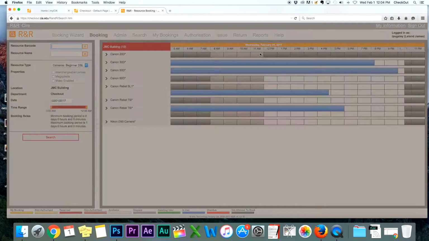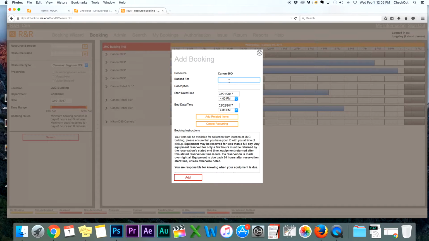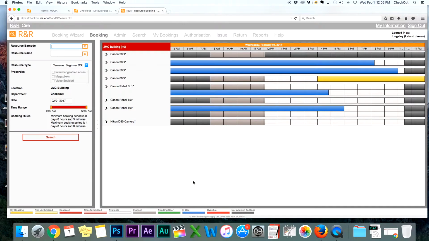If you wanted to book something later in the day, you're just going to click further down to the right under the time that you want to pick the item up. And the item's going to be due back at that time the following day. Put in your username, and then you're going to click Add, and it's going to ask you for a password. You're going to use the same password that you used to log into the checkout system with. And then you're going to notice that it changed to yellow, which stands for My Booking. So that's how you know when you have an item reserved. It's going to be yellow.